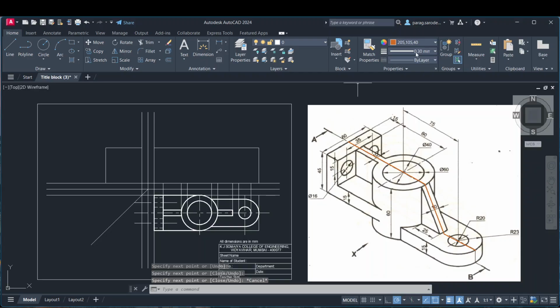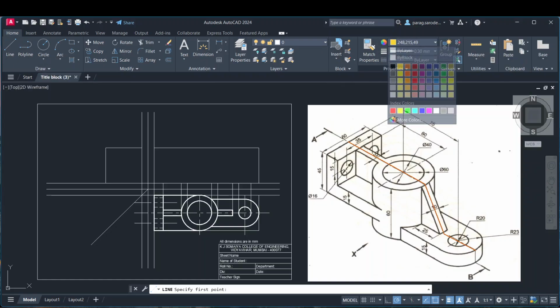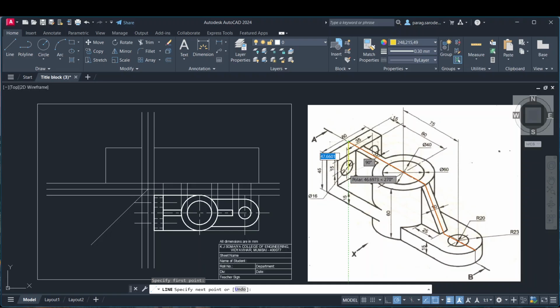Now once we cut this, we need to find out what is the remaining portion of the sectional front view. So for that, let us find out what is the remaining portion. We can see here we should get a portion like this.